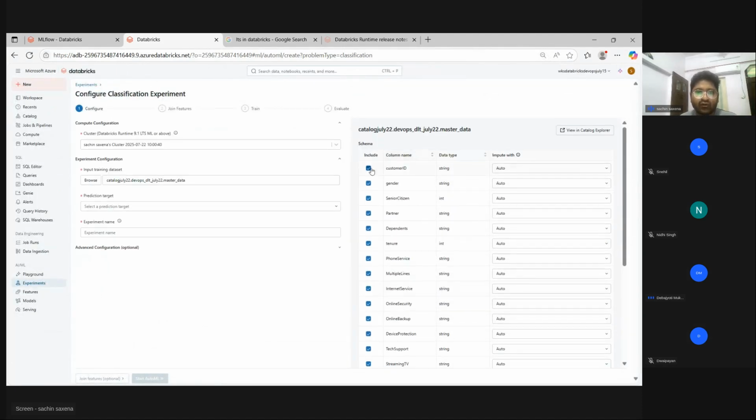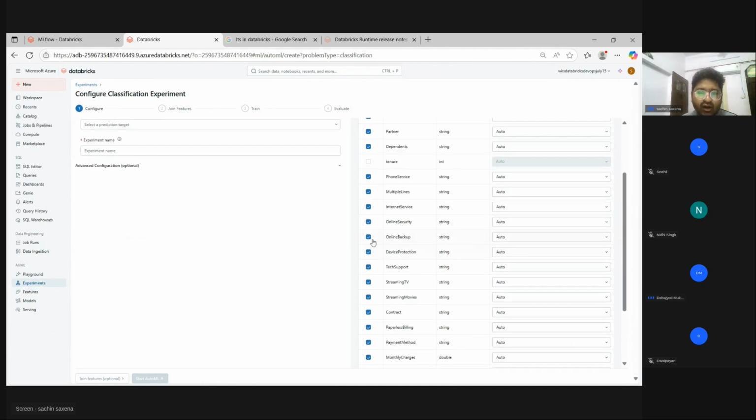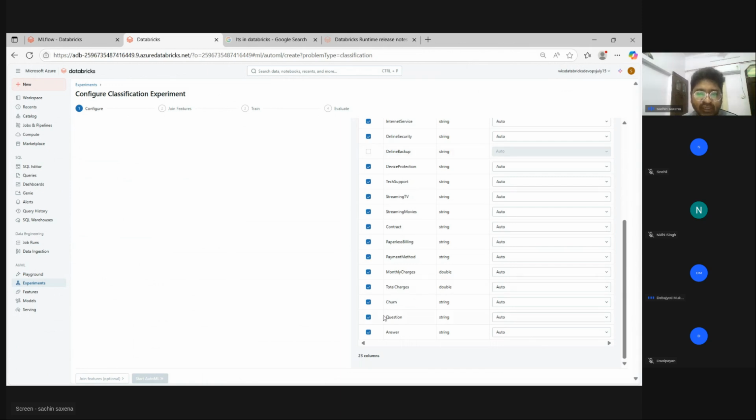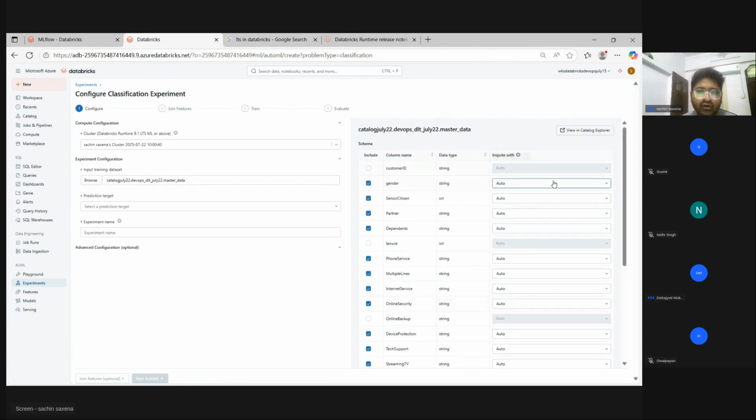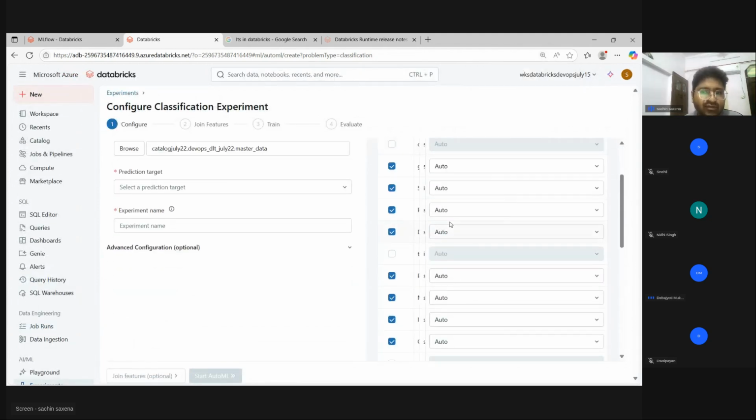For example, I do not want to use this customer ID. I do not want to use this tenure or this online backend. I can deselect these columns. These will be deselected. I want to use the most frequent or a constant value, so this would be imputed with this one. So once you have selected these columns, these are the ways you are going to select.